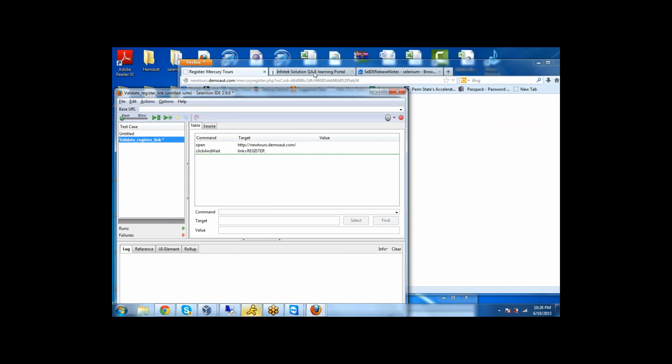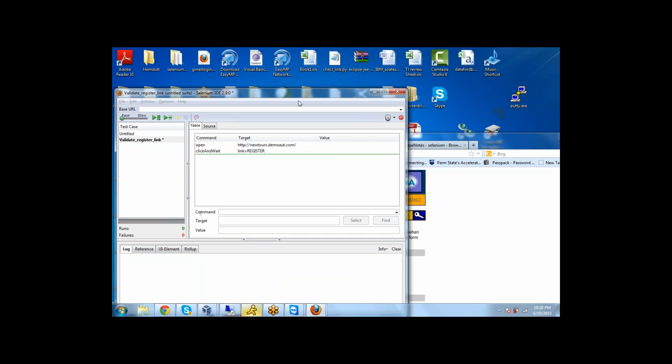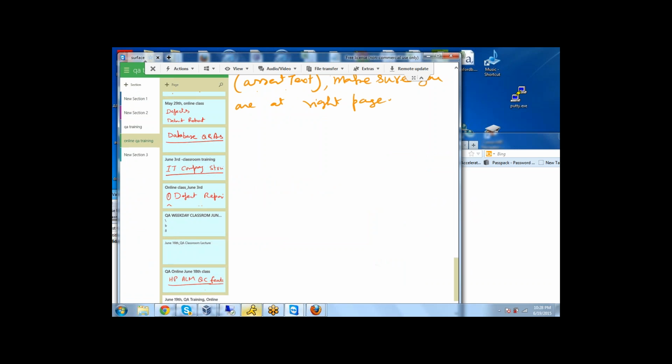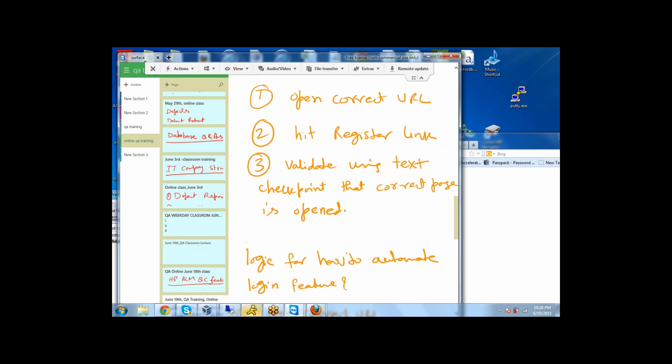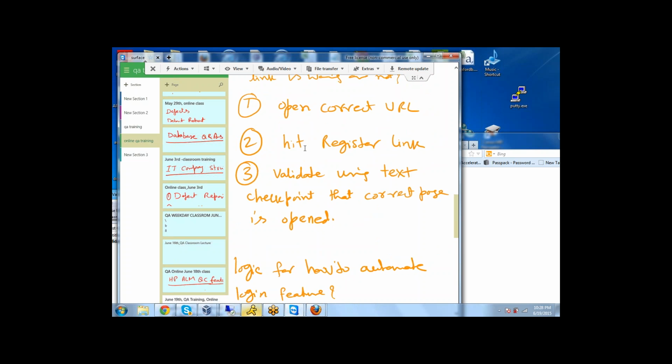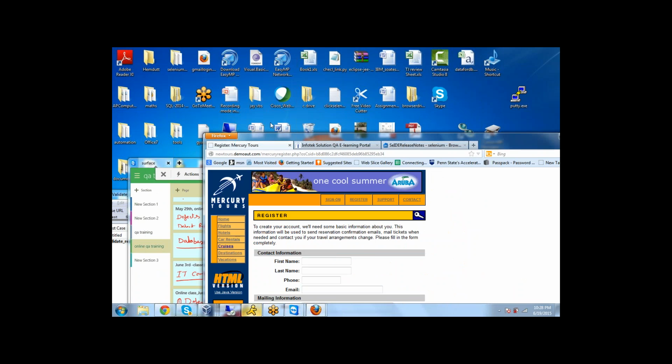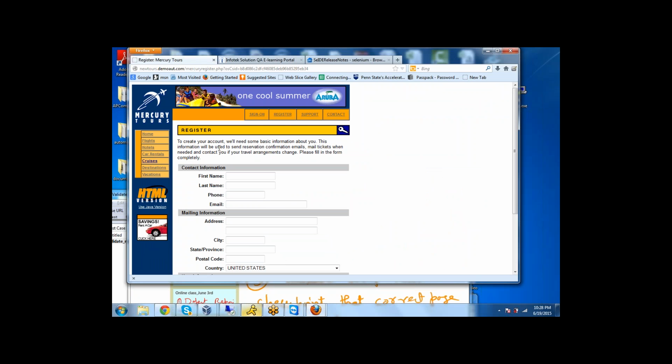Now, if you go back to my notes, where is that? Here. And if you look at the logic which we were talking about, we said open correct URL, hit register link, and make sure you put the text checkpoint so you are on the right page. And you have to figure out what exactly you're going to pick. My logic is, when it opens the new page, whatever that page is, I will say at this location these lines should be there, and if it is there, then I'm at the right page.